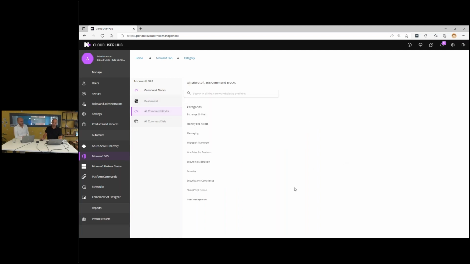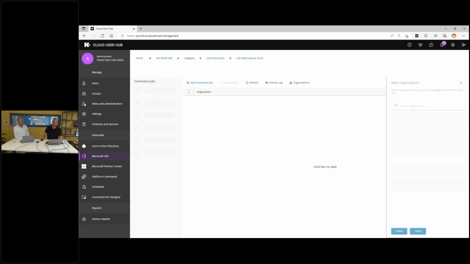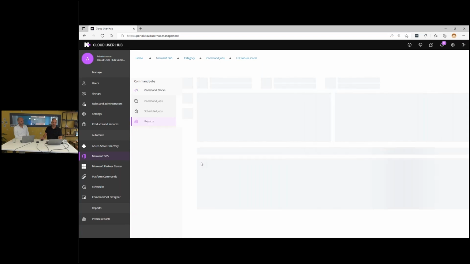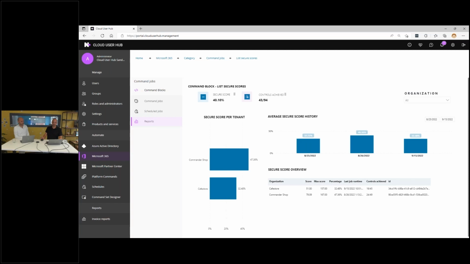But you can also use a command block that just pulls that secure score, list the latest secure score from multiple tenants. So let's do Cafe Store, Commander Shop. And you can see secure score has been retrieved multiple times. And now you see that I also have a report option. Some of the command blocks that are useful for reporting have this option. So if I click reports, I will now get an aggregated overview and a Power BI report of the secure score for the specific tenants.